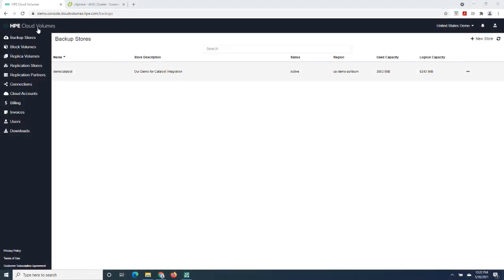Okay, we're up here in HPE's Cloud Volumes. We're underneath backup stores, right? That's up here, right above block volumes, which are the volumes you present to Azure or AWS, and replica volumes, which would be the volumes that you're replicating from your on-premise Nimble array. So we're working with backup stores.